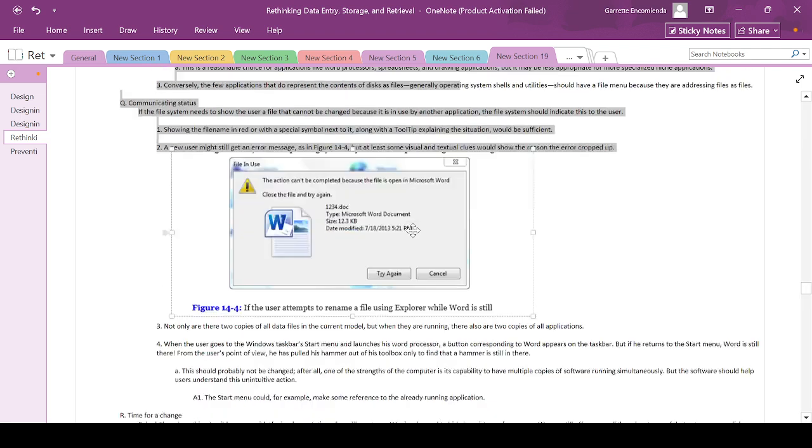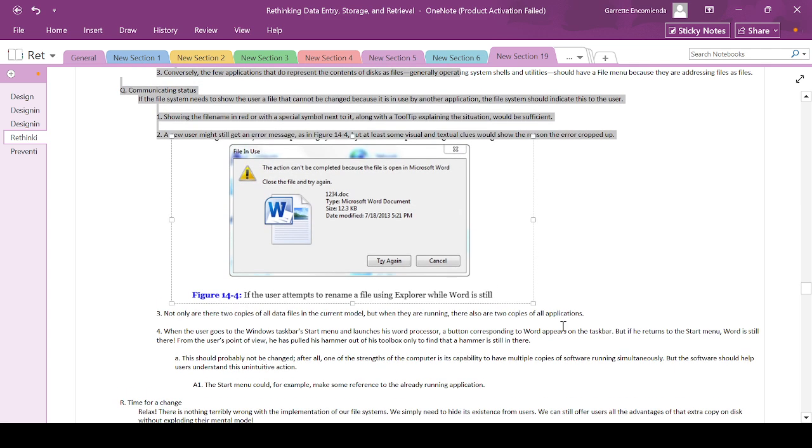Communicating status. If the system needs to show the user a file that cannot be changed because it is in use by another application, the file system should indicate this to the user. Showing the file name in red or with a symbol next to it if another application is using it, along with a tooltip explaining the situation, would be sufficient.